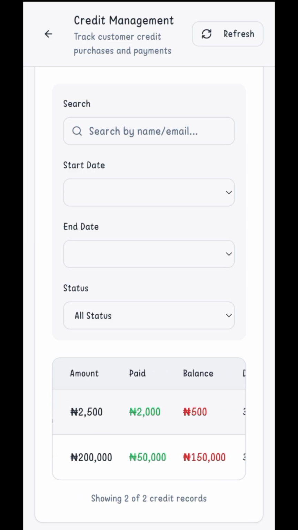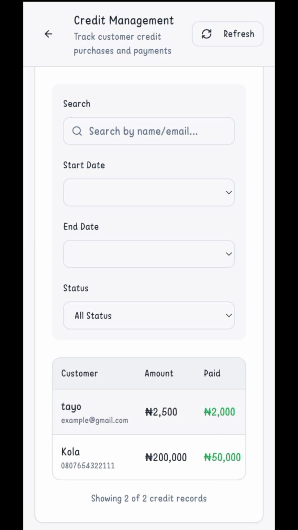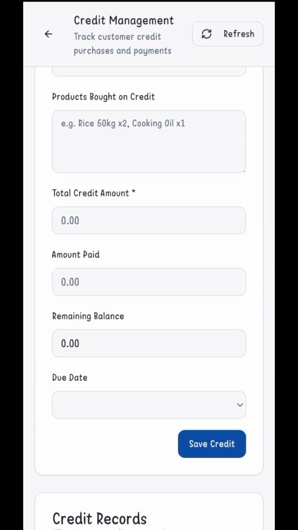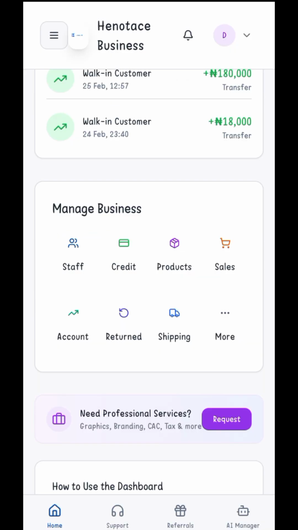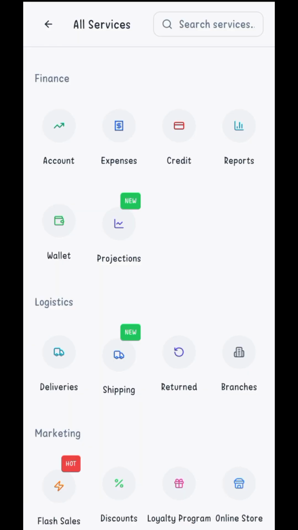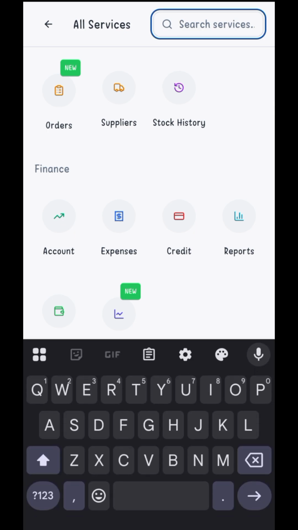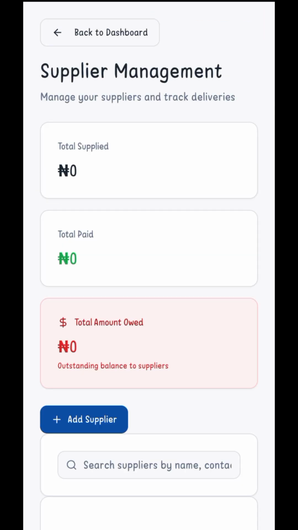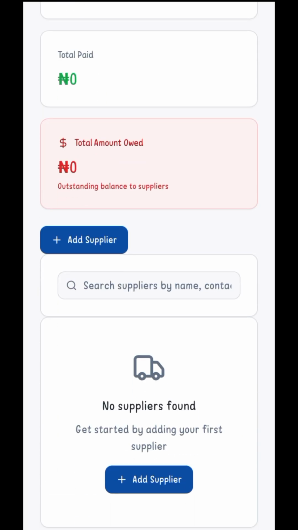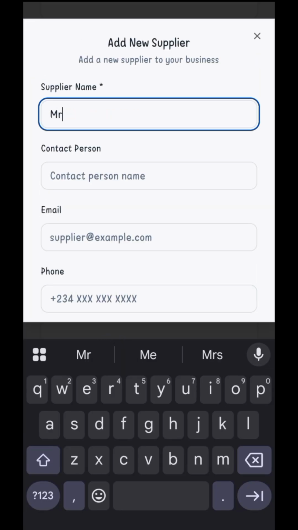So once we are done with this, let's go back to the suppliers dashboard. The suppliers section is very important because you want to know if you are also owing people, your suppliers, how much you are owing them, and how much you have paid out of what you are owing them. So we go to suppliers, then we click on suppliers. Let me create a supplier here. Let me create the supplier name.